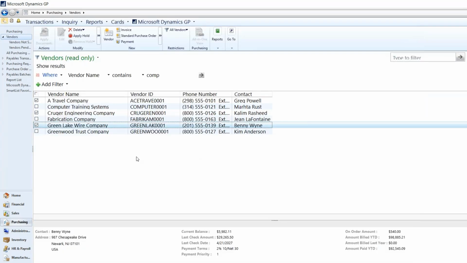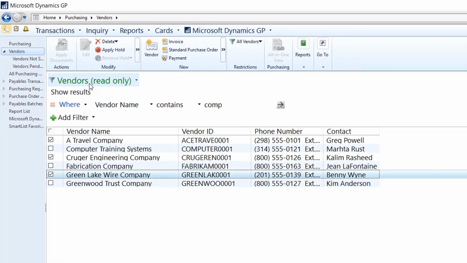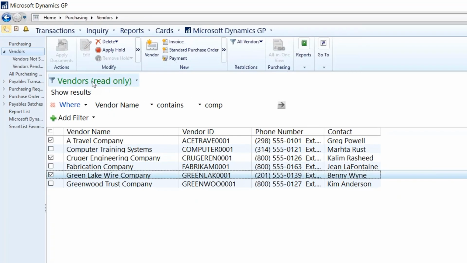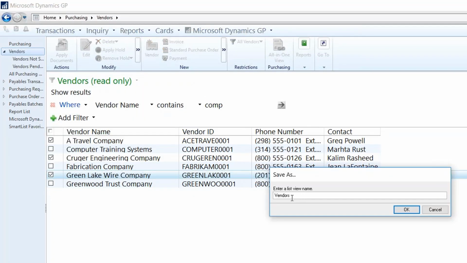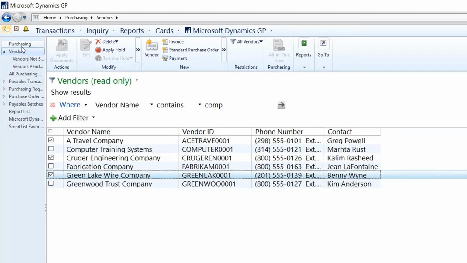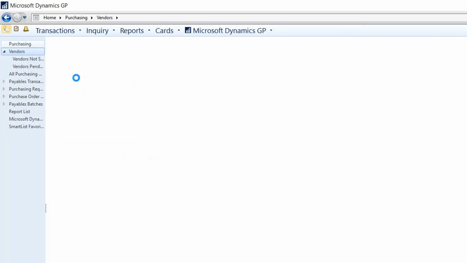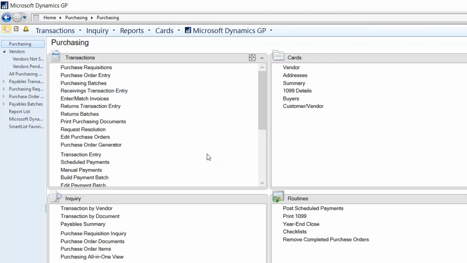Now, if I've taken the time and I've created these navigation searches, I can save them just like I can a favorite on a SmartList. So I'm going to go down vendor, save as, and whatever I name this here will become available to me under the vendor section so that I can use that the next time. By clicking purchasing, I'm back to my purchasing desktop.